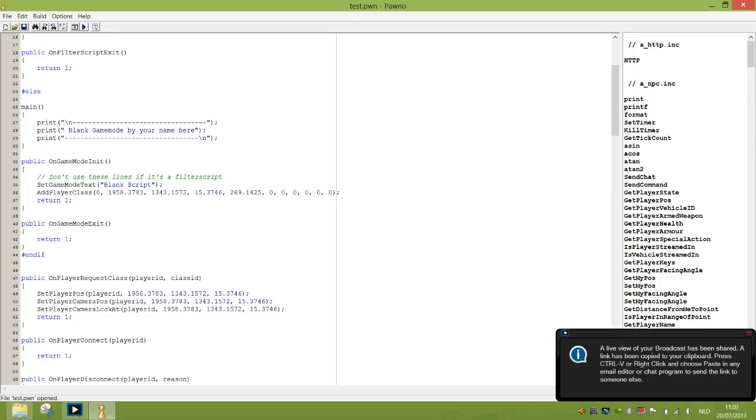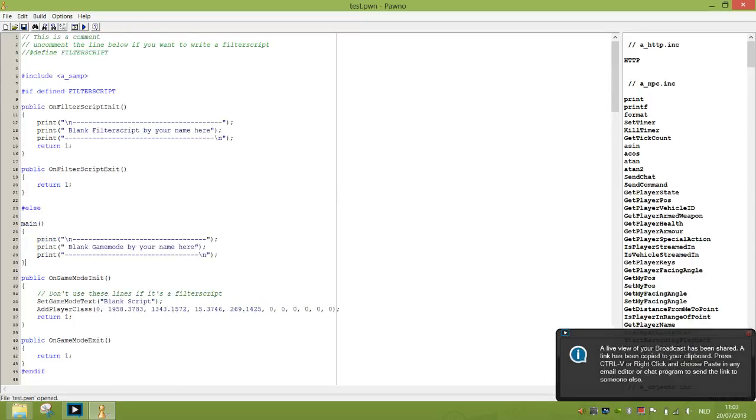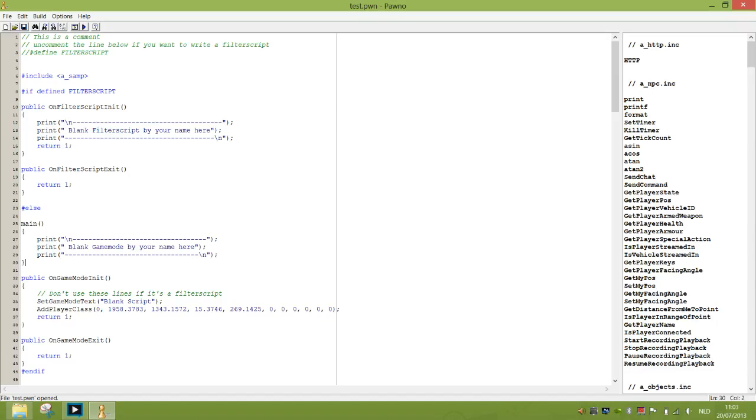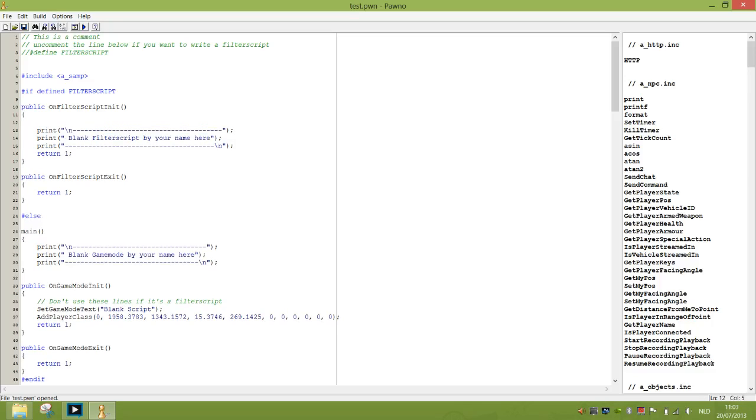So welcome back guys. I've opened my test.pwn again, and now I'm going to talk about some functions like print and more. As you see under OnFilterScriptInit, you have print and then this. Print is actually used for debugging and more. So what does print do exactly?